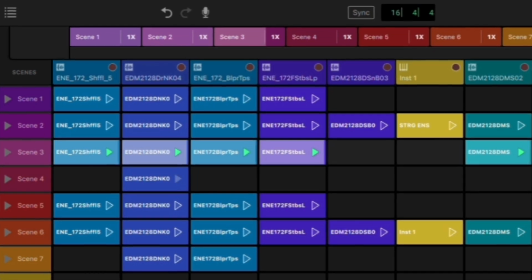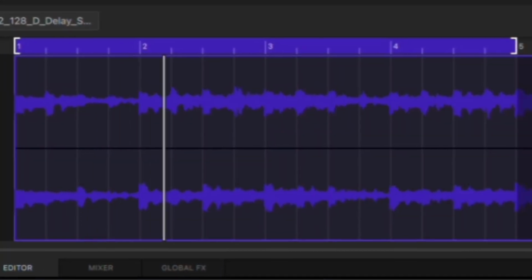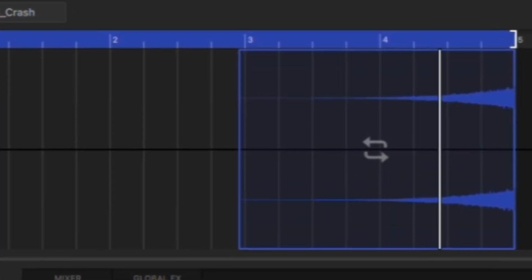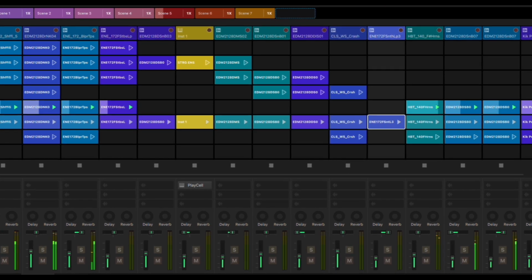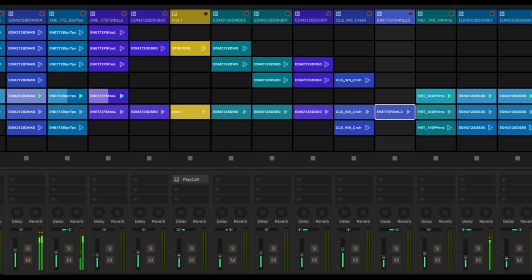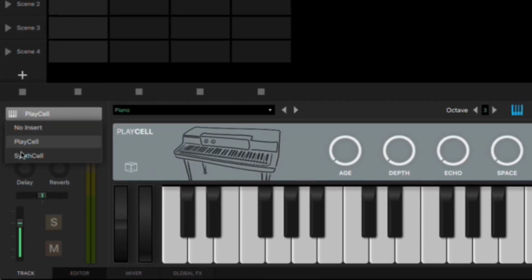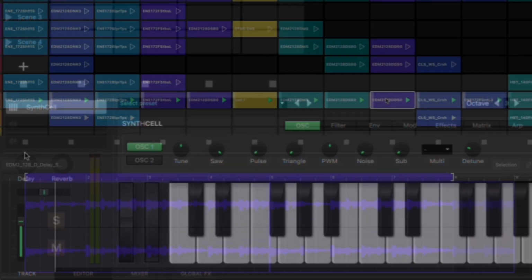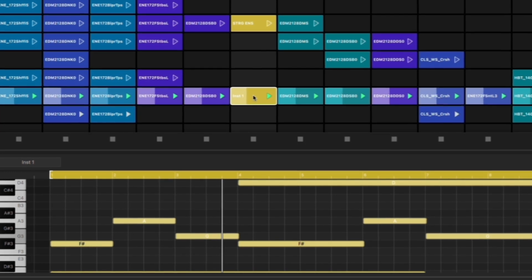You can use these samples from your sound library. You can also record your own audio samples directly into Sketch. Sketch also has full mixer capabilities with effects and editing tools. And you're also able to create MIDI clips by using the PlayCell or Synth Cell virtual instruments. This is free to all Pro Tools users in all subscription levels.